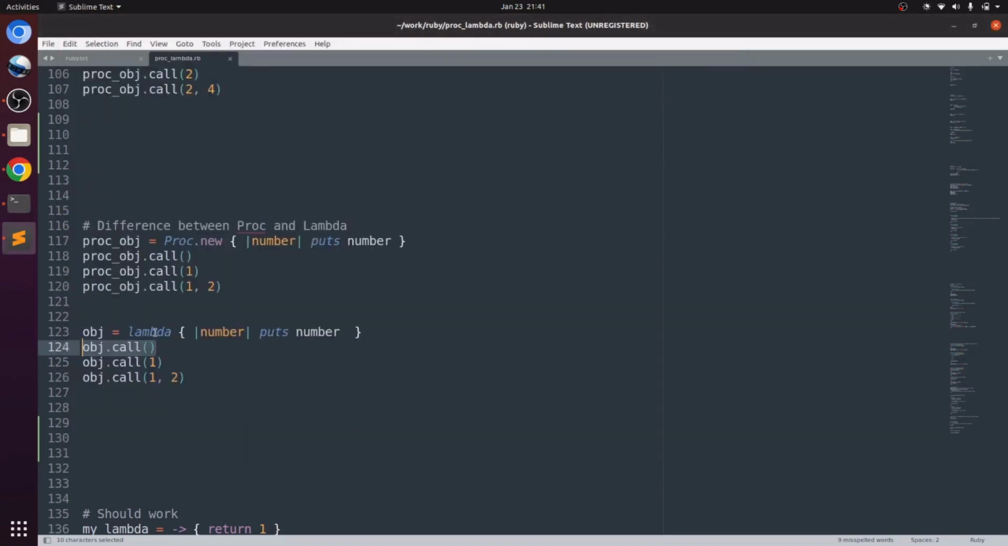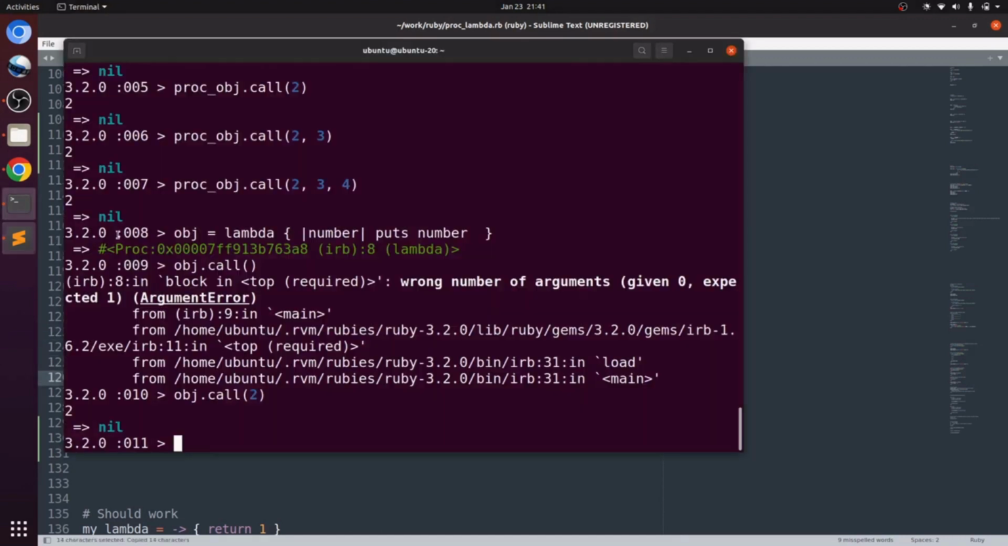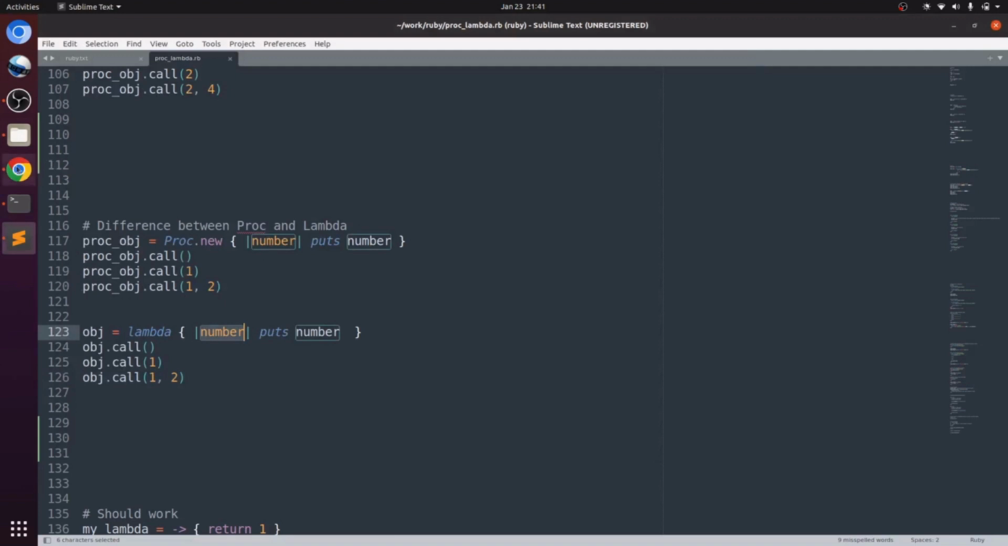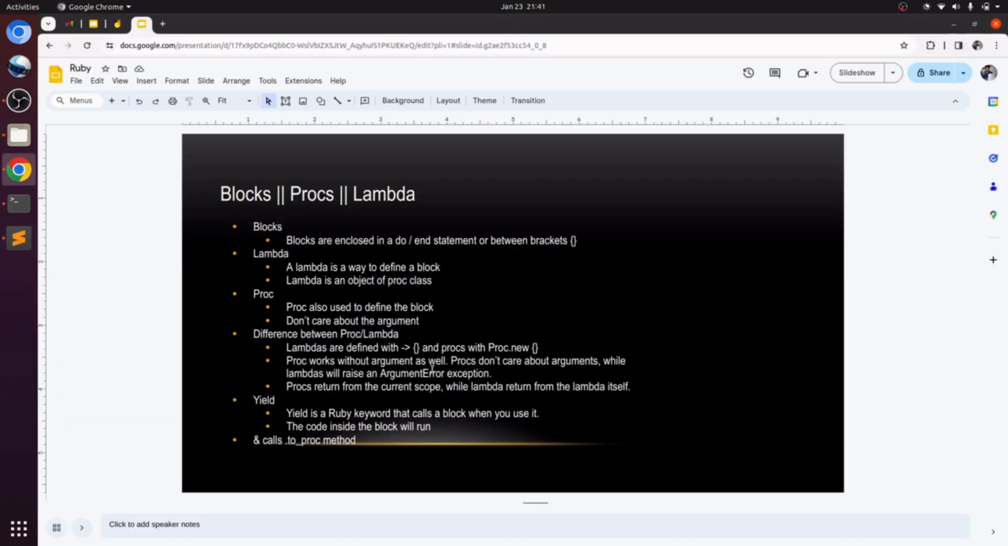So we can say that lambda strictly follows arguments. If we define this block with 1 argument, then it will accept 1 argument. Otherwise, it will raise the error. So that is strictly followed. If we pass 2 arguments, it will raise an error. Strictly 1, it will accept. Okay. So that's the second difference.